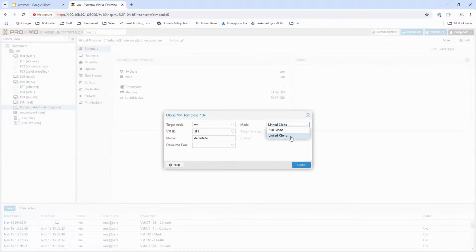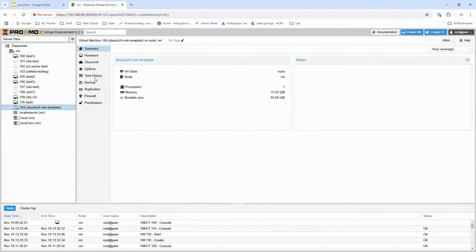So on the plus side, it saves storage. On the downside, if you nuke the template that everything's based off of, you're going to lose a lot of the code and your VMs are going to die. So you've got to be careful with that aspect of it. So you can create a link clone, a full clone, whatever it is you want to do. But once I say clone, boom, I've got a new image here that I can go in and work with, which is kind of nice. So real easy to get in and navigate around.